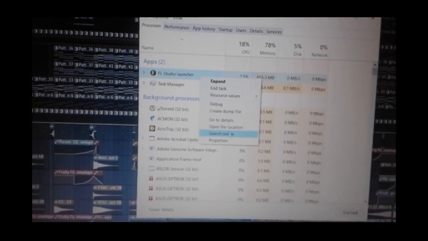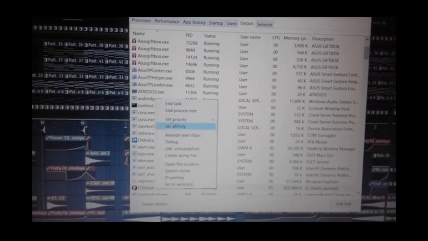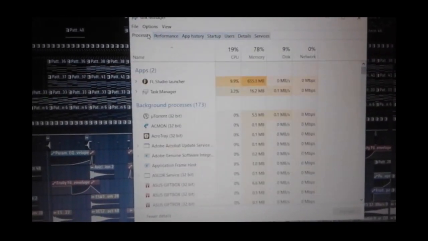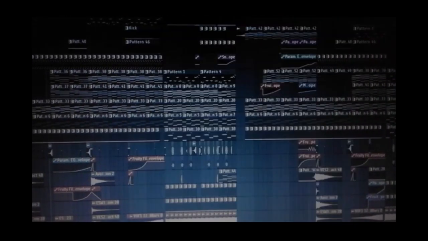And then we're gonna go to our task manager, and we're using Windows 10. We right click and go to details, and we will right click this FL4 and set the priority to real time. Yes, we change the priority and go to our process, and let's try playing this project again. Okay, so we'll do this.